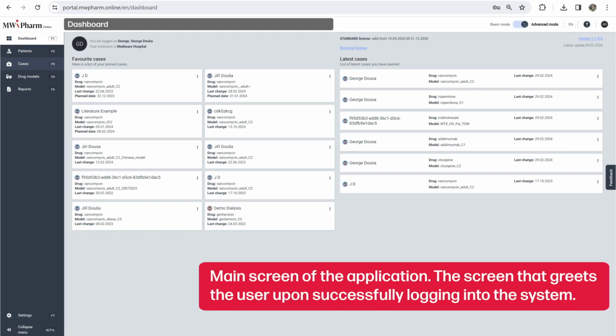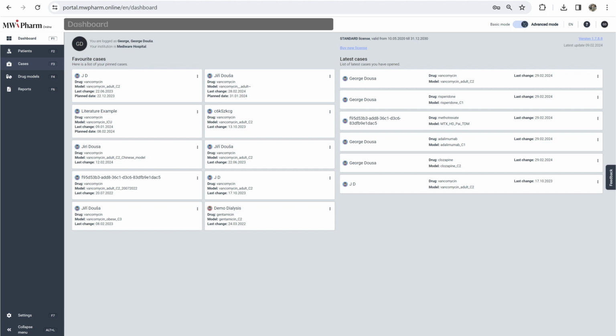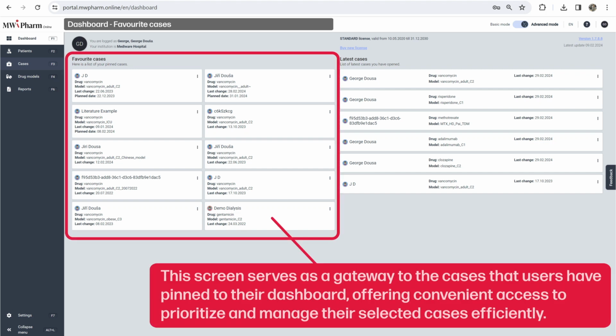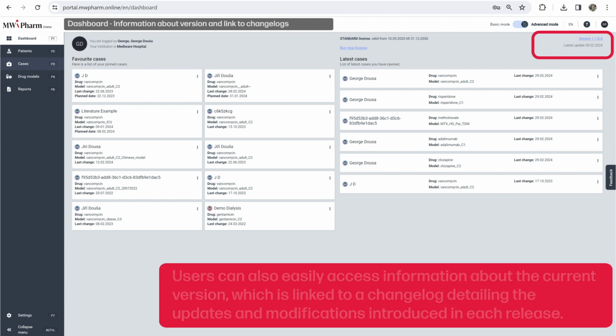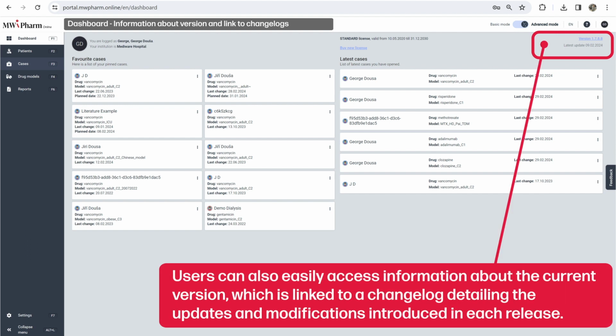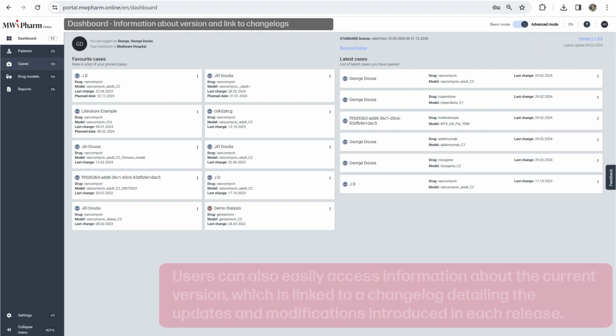Main screen of the application, the screen that greets the user upon successfully logging into the system. This screen serves as a gateway to the cases that users have pinned to their dashboard, offering convenient access to prioritize and manage their selected cases efficiently. Users can also easily access information about the current version, which is linked to a changelog detailing the updates and modifications introduced in each release.